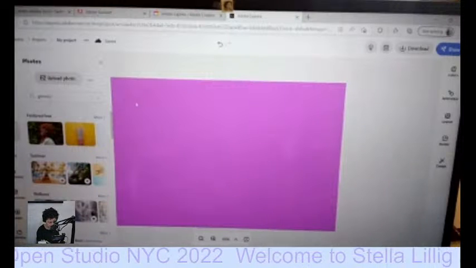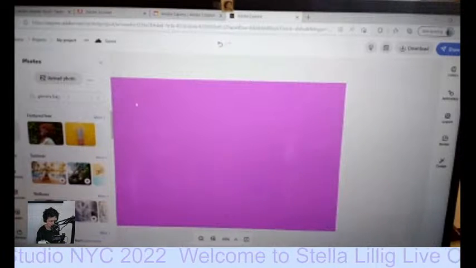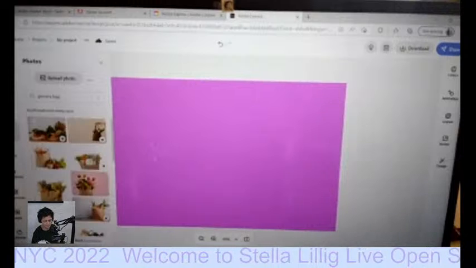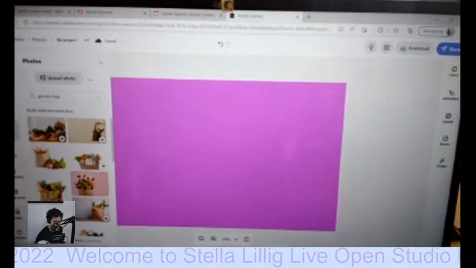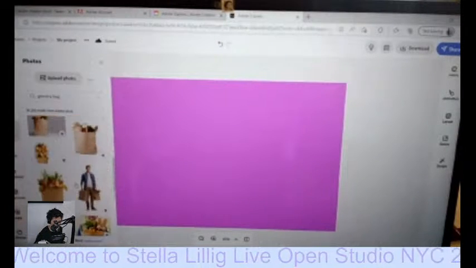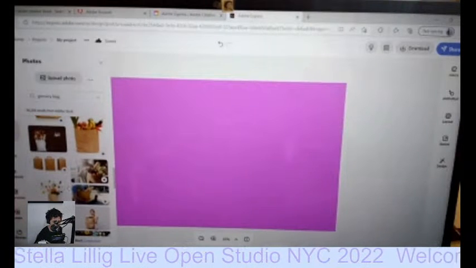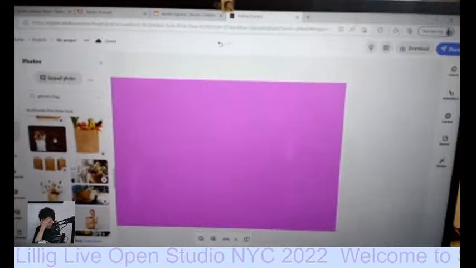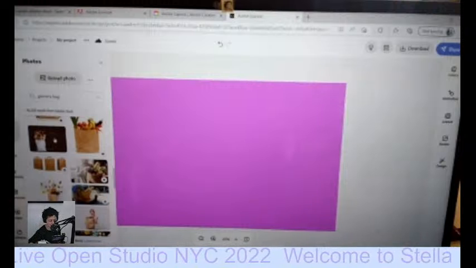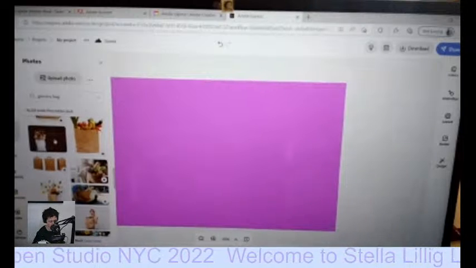Grocery bag and enter. Ooh, I have plenty of options. Let's shoot one with background, and then I'll show you how to clean the whole background. Let's choose this one.